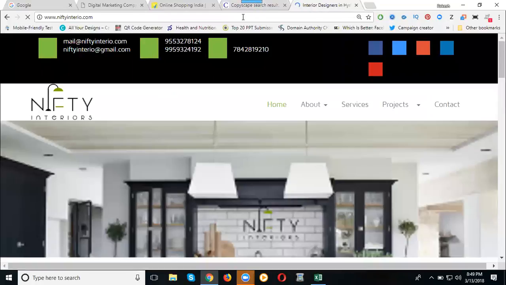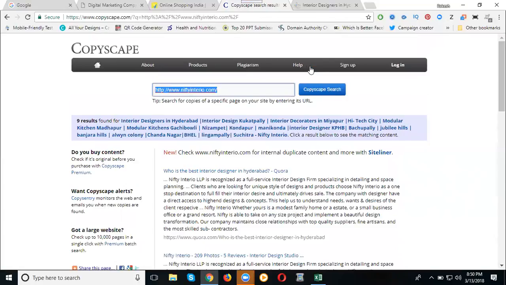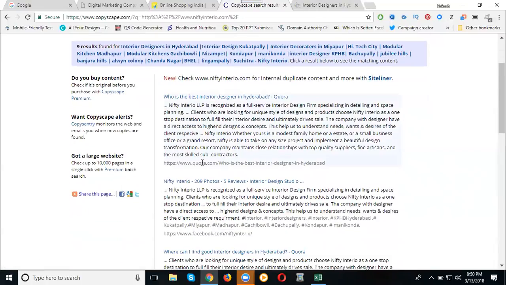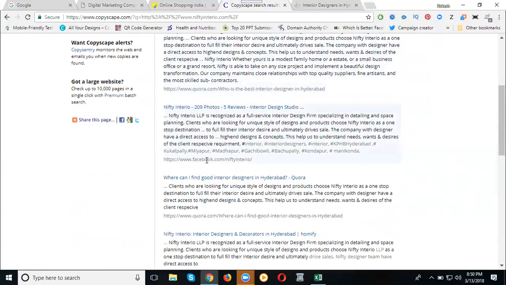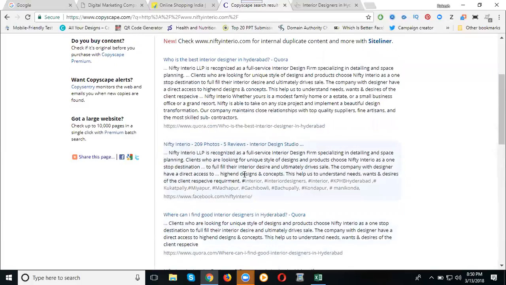niftyinterior.com. Just copy this URL and paste it. Click for copyscape.com. See here, Quora is my website, and the Facebook page is my Facebook page. See, one more website, homify.in. They are using my title, the same title.